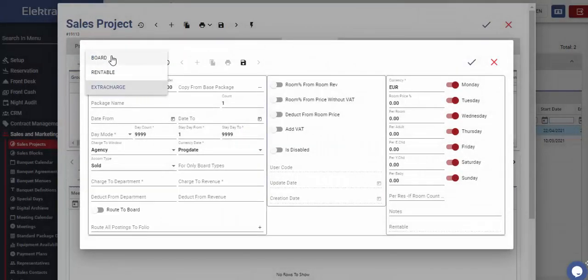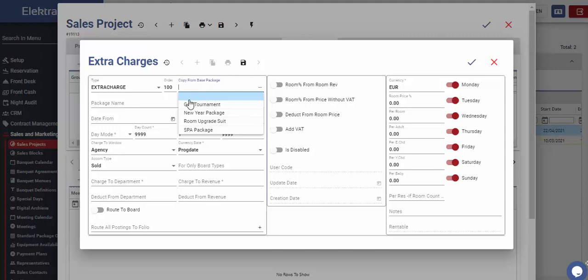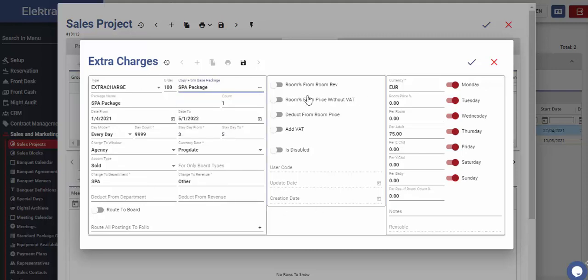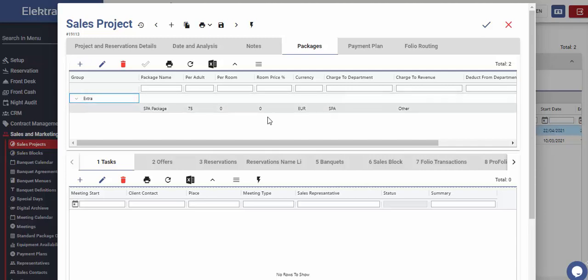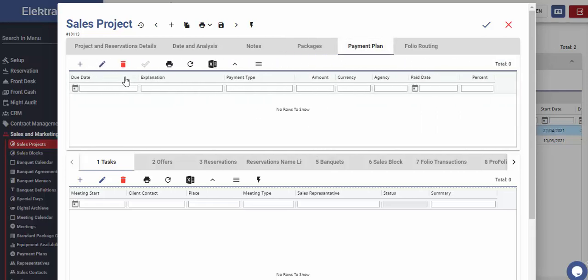There might be some extra expenses for the group, or the board type that will be used by this group may differ from the board type that is in the regular offer in the hotel. If there is a certain amount of price that we wish to deduct from the accommodation price, or if we wish to charge each of the guest folios of this group with a specific form of expense, a package can be defined. For more detailed information on how to create a package, please refer to the Package Definitions video found in our video library. The fifth tab is the Payment Plan.